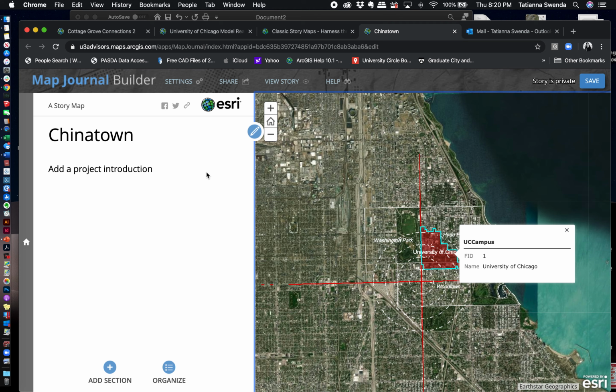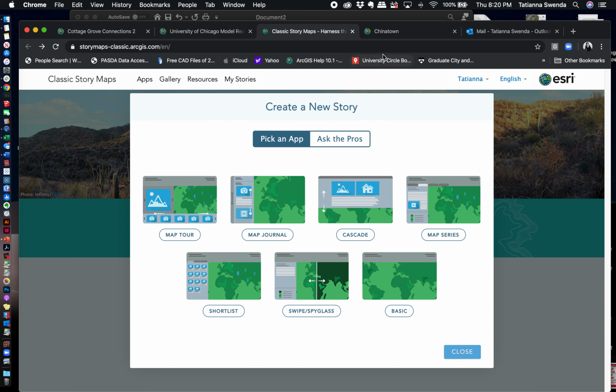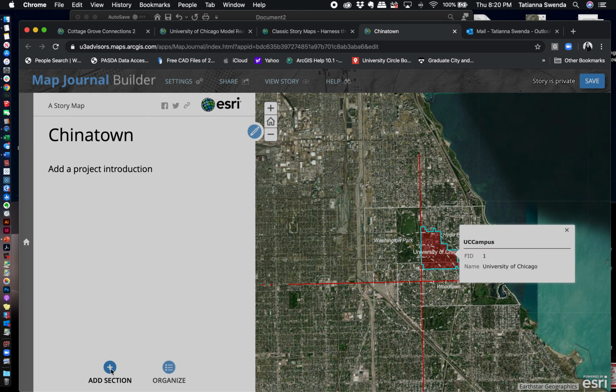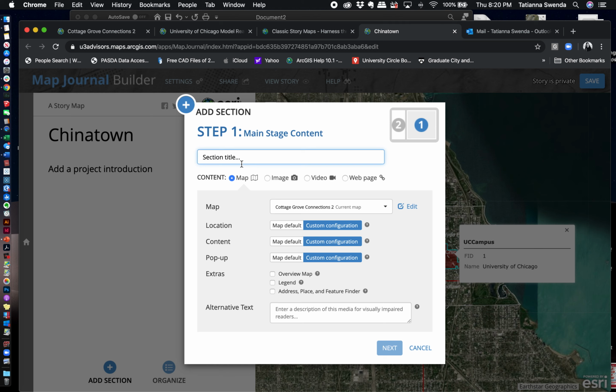So anyway, that's my favorite way of creating a story map. If you have any questions, it's really super easy to edit a story map. Once you get to the right place to actually begin a template, so once you get to this home page and you choose your template, and as long as your map has all the layers that you need, this part is really easy.